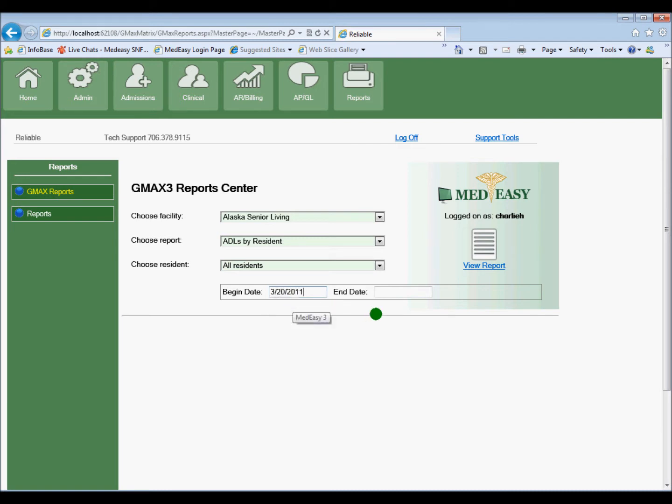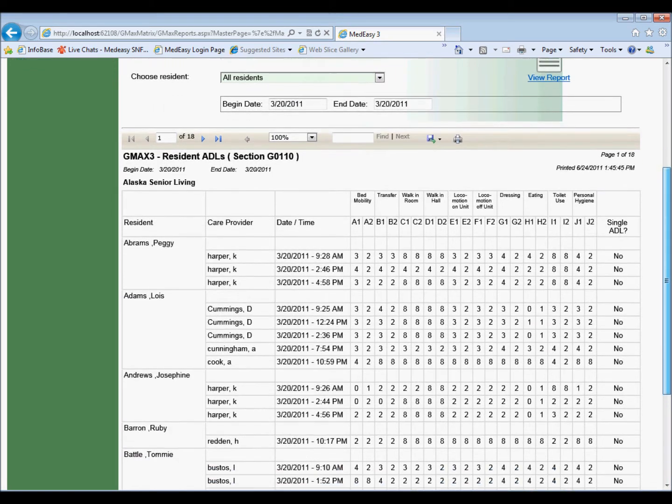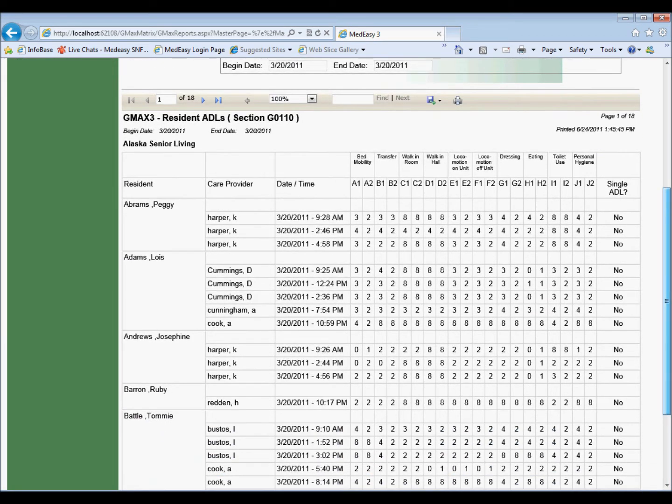And the nice thing about the Medeasy 3 system is you can choose current data, or you can also look at historical data, which is very important for auditing, making sure that you have all of your information accurate, etc. This report has been pulled for a date and time back in March 20th for a 24-hour period.